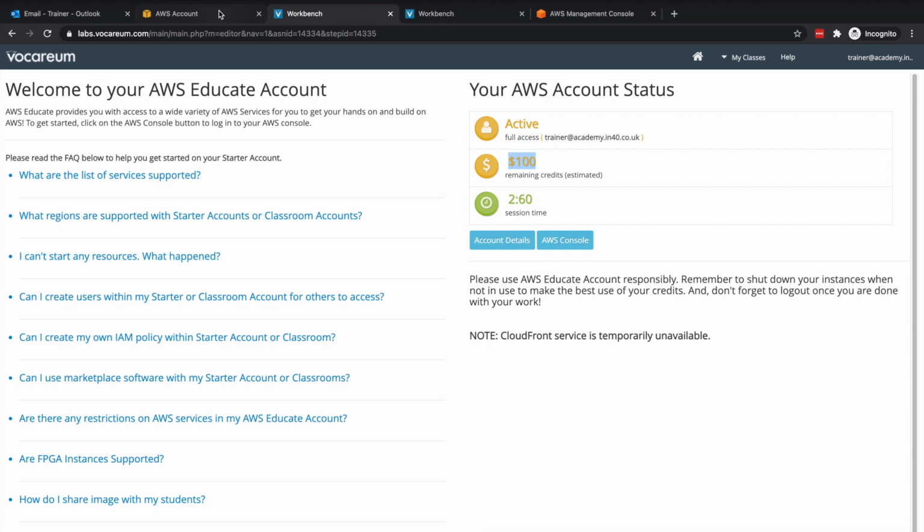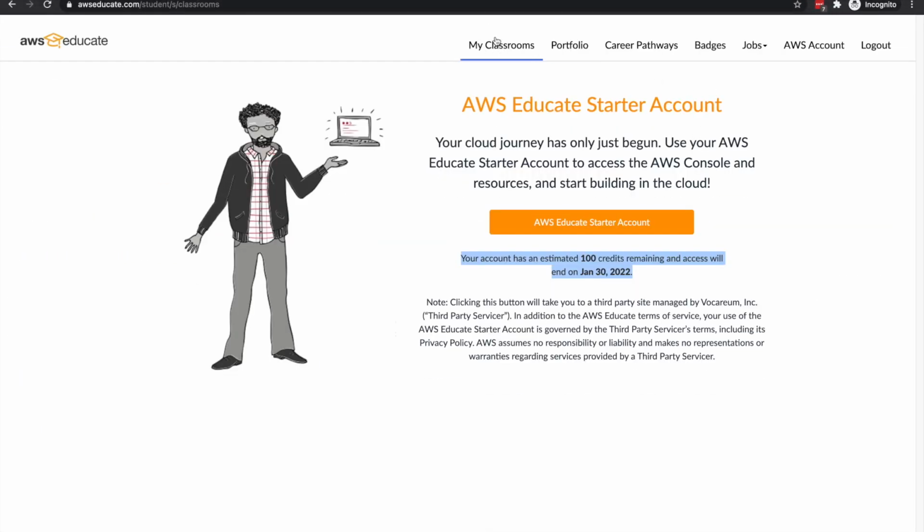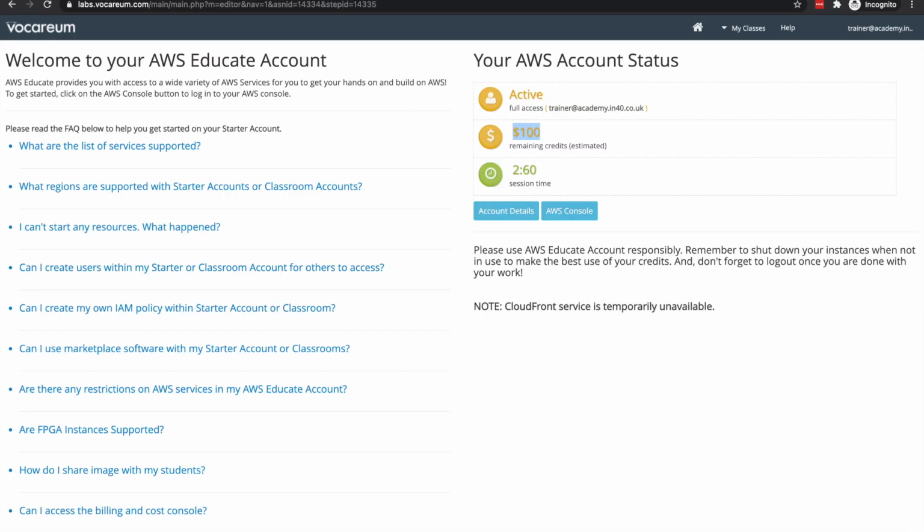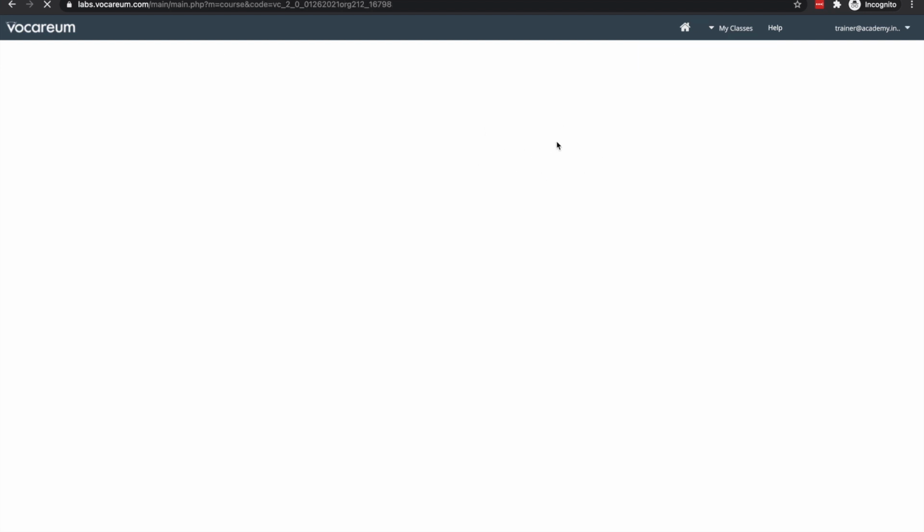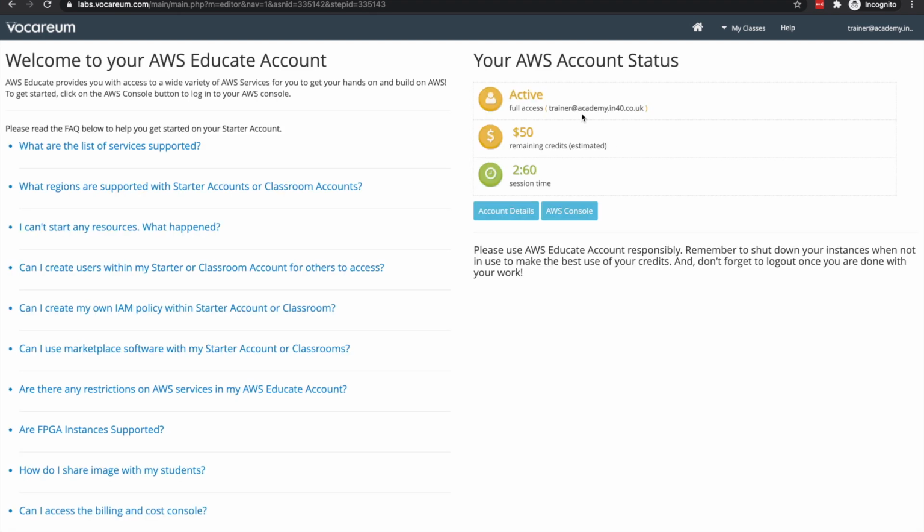Now we don't necessarily have to access these two accounts, one through the My Classrooms page, the other through the AWS account. Even once we get to Vocareum Labs, we can just click on this link, My Classes here, and then we can switch between these two classrooms. The AWS starter account is what we are currently in, which has $100, and this other one has only $50. Understand that these two are completely different accounts, so any resource that you create in one of these AWS accounts will not be available in the other account.